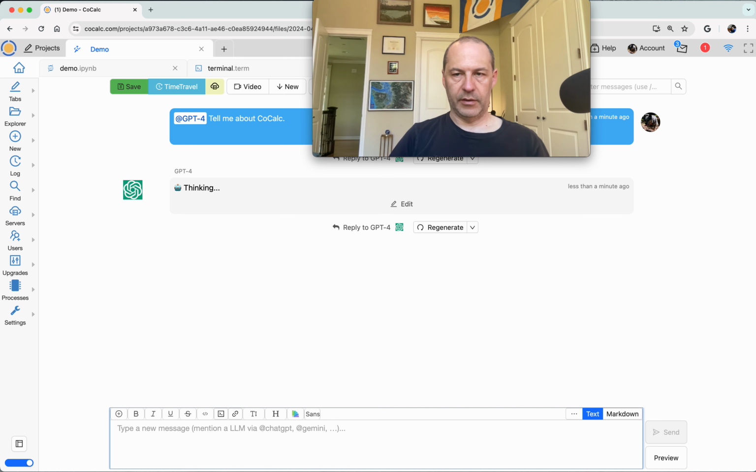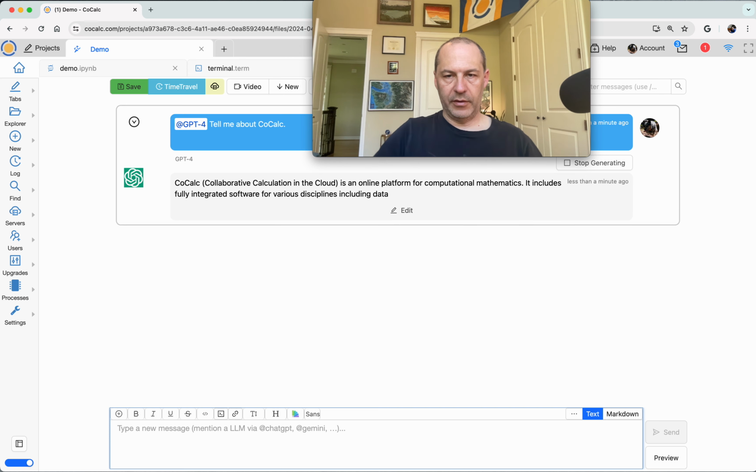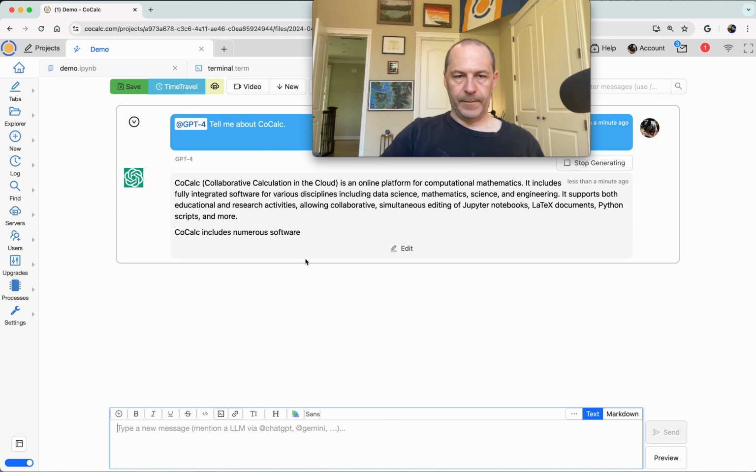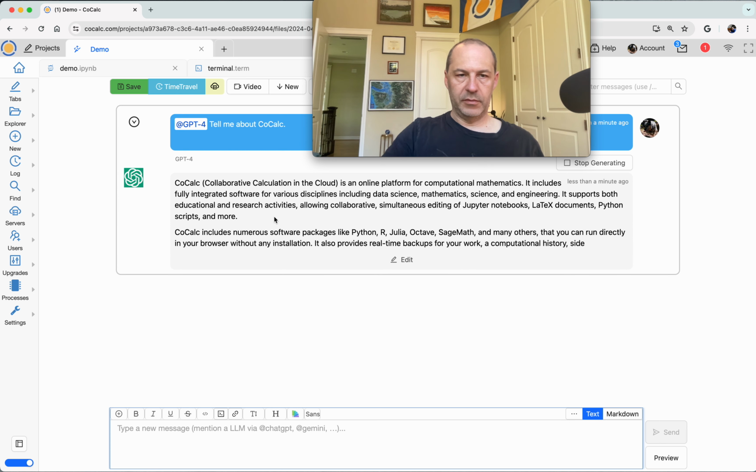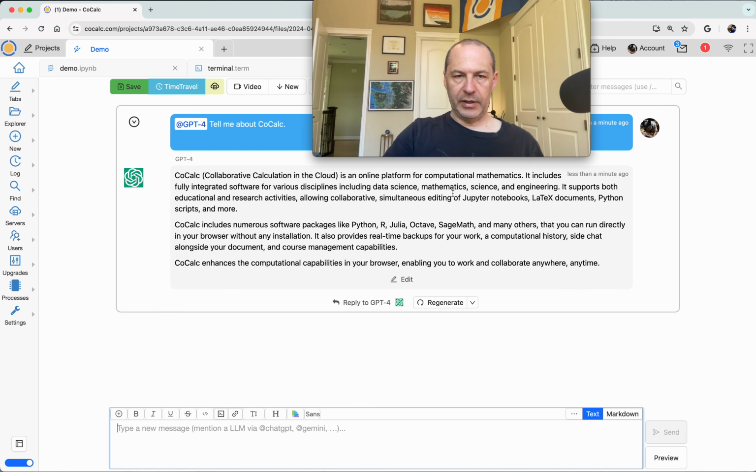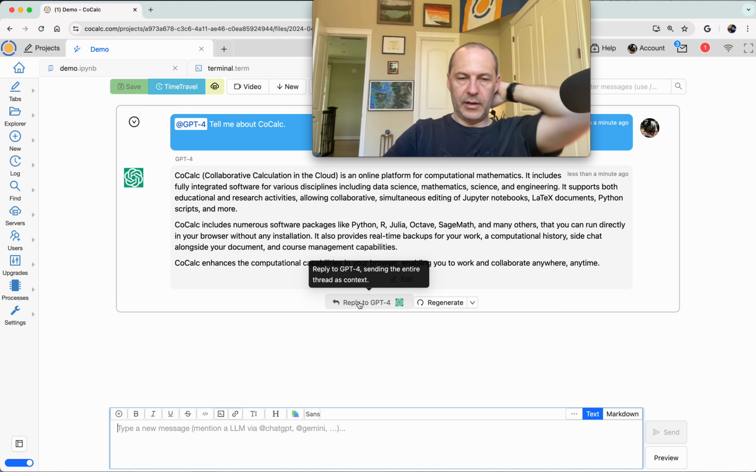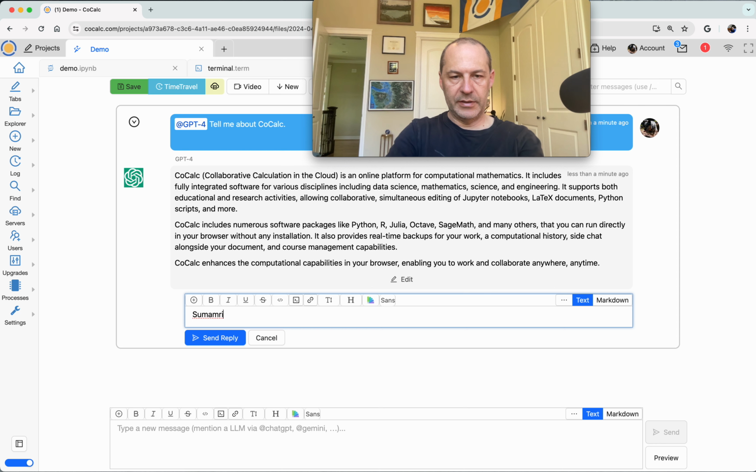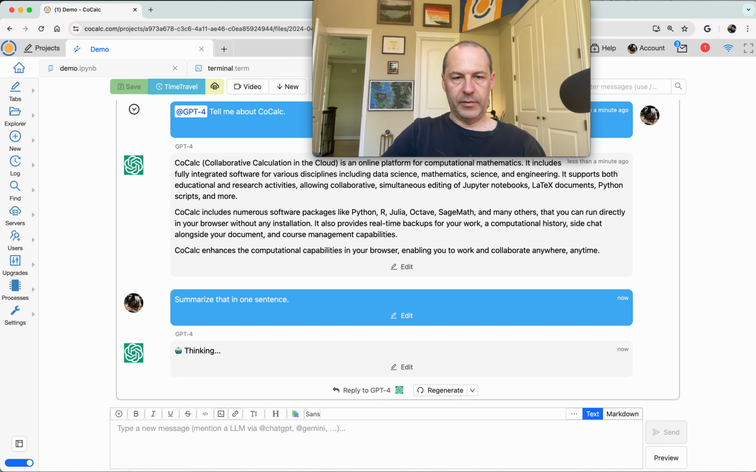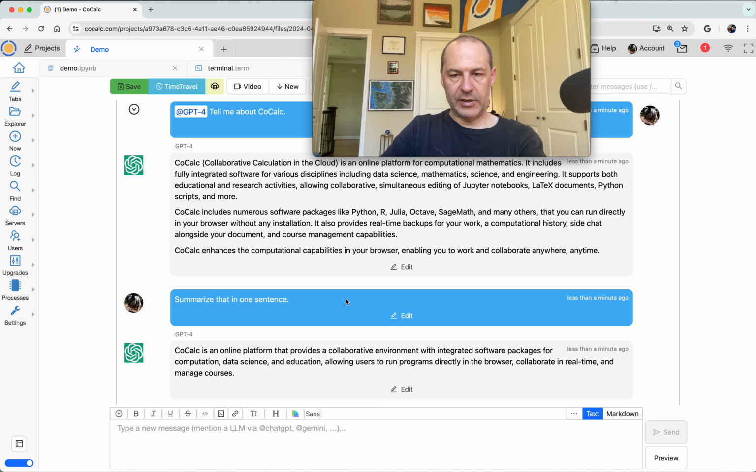It's now thinking, of course it's GPT-4, so it's a little more expensive and a little bit slower to write everything about CoCalc. So it's telling us about CoCalc. It's a fully integrated software environment for data science, math, and engineering. It supports education and research, Jupyter Notebooks, LaTeX documents, Python scripts, Julia, Octave, basically everything in the whole scientific stack. So there you are. You can then reply, so summarize that in one sentence, and it will continue, just like any sort of AI chat platform.